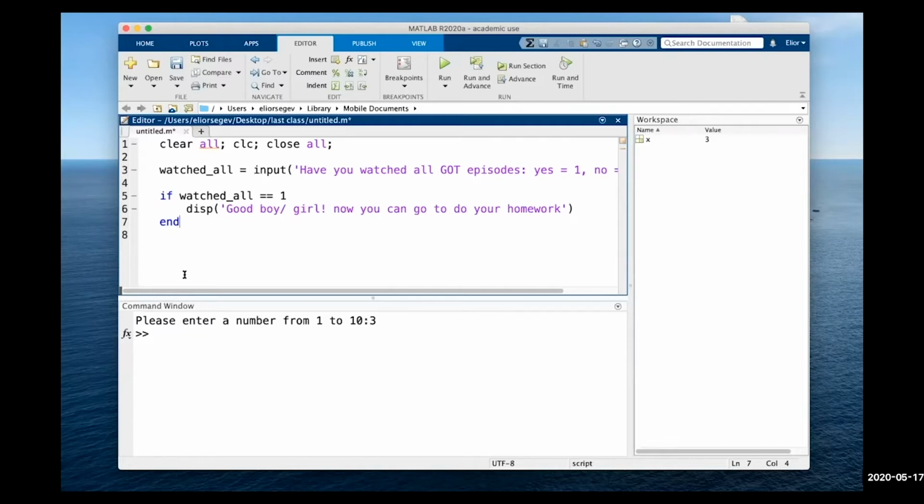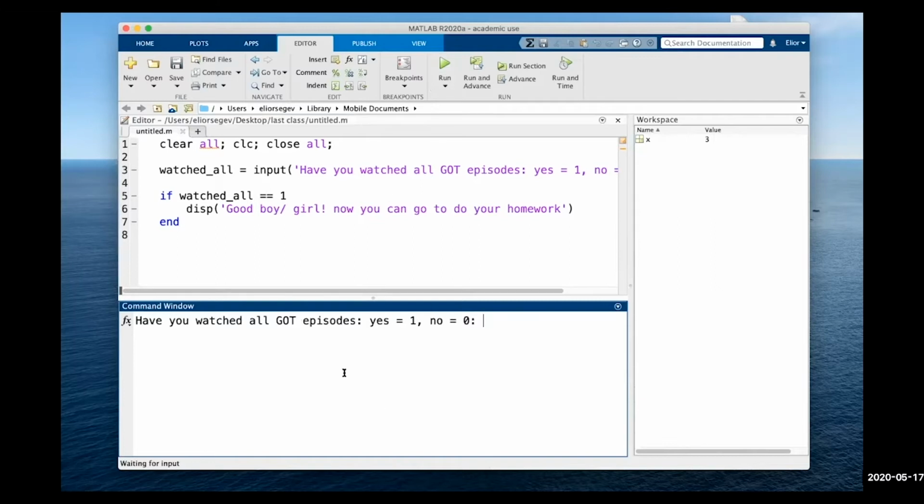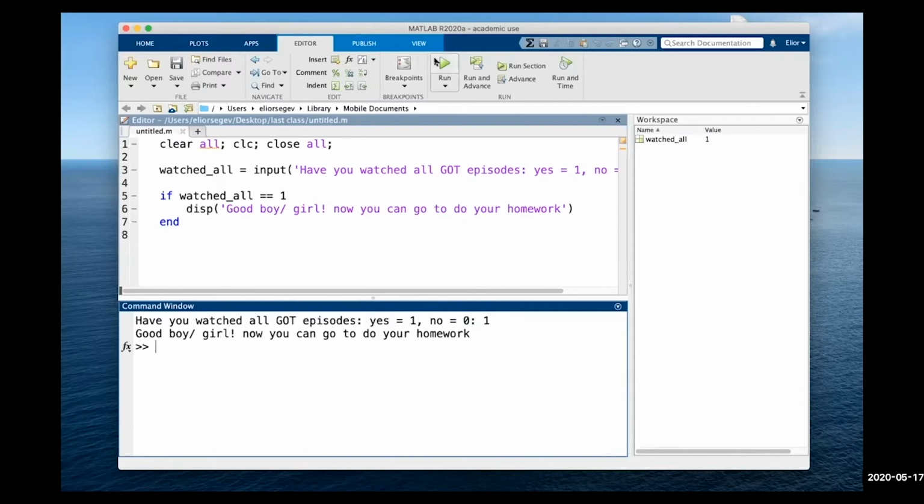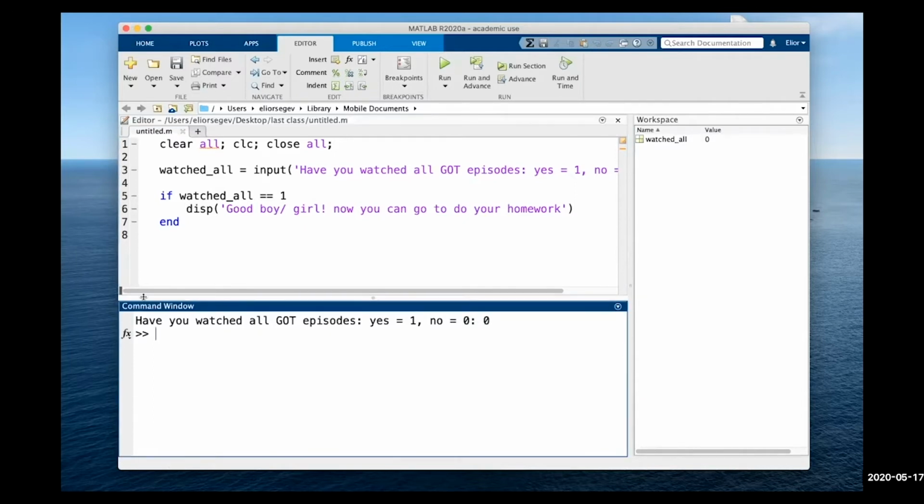Now that's the syntax for the if statement. If this one is true, it will get into this. If not, it will just jump over it. Let's see what happens. If I write, I watched everything, so I write 1. Then I get, good boy, now you can go do your homework. If I run it again and enter 0, I won't get any comment.